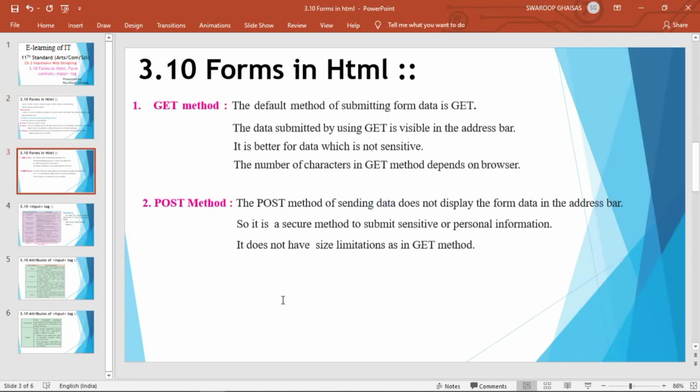Get method is the default method to submit the form data. That is, if you do not specify any method to submit the form data, by default it will be get. The data submitted by using get is visible in the address bar. That is, whenever you use the get method to submit the data, that will be visible in the address bar.